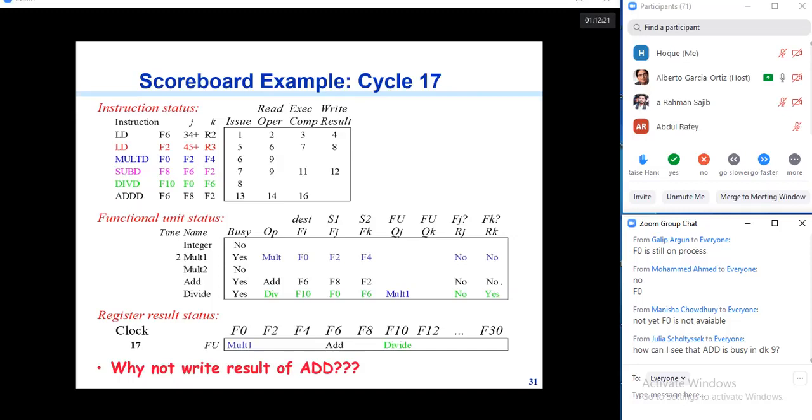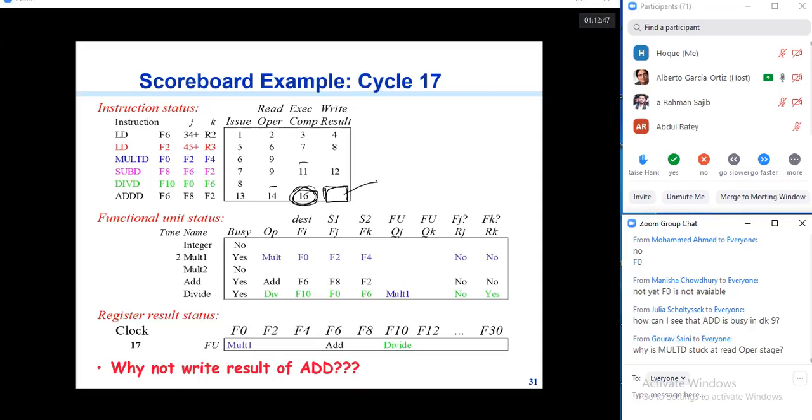Now, if you try to follow exactly what's going on, in clock 16 we have done just this part. This still cannot be done, this cannot be done. Here, we are done with the execution. Okay. Now, in clock number 16, here, could we write the result?